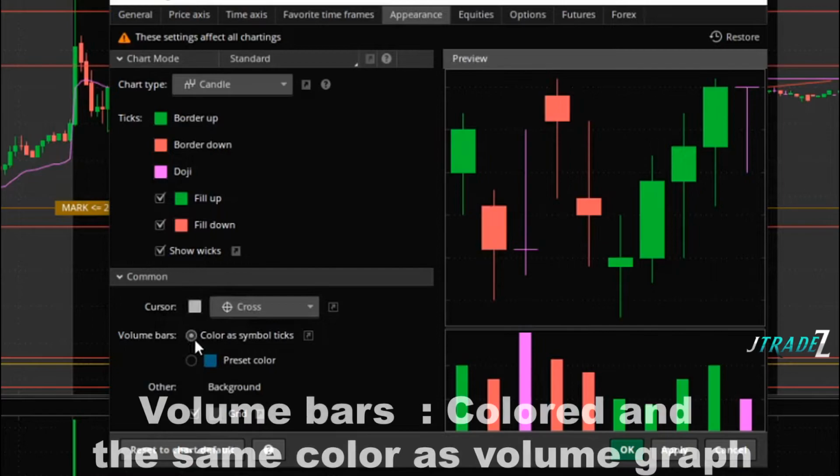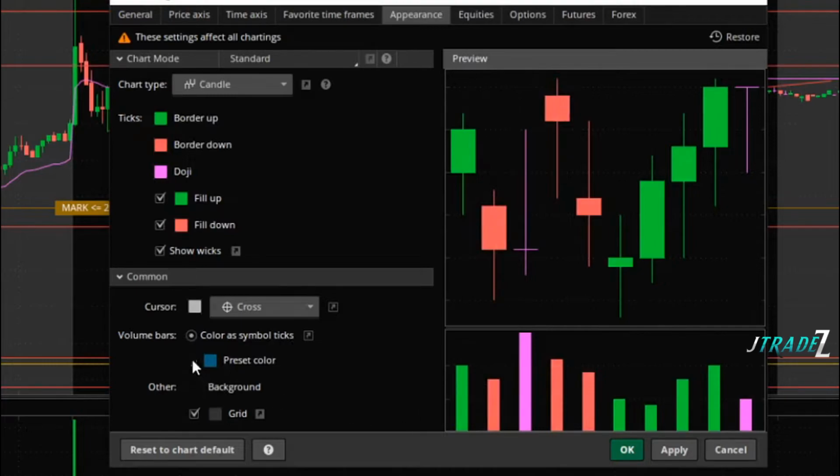And let's see, volume bars, I have it color as symbol ticks. So it's going to be the same color as my bars up here, my volume bars down here. You can change them if you want. I prefer to keep them the same, but that's totally up to you.